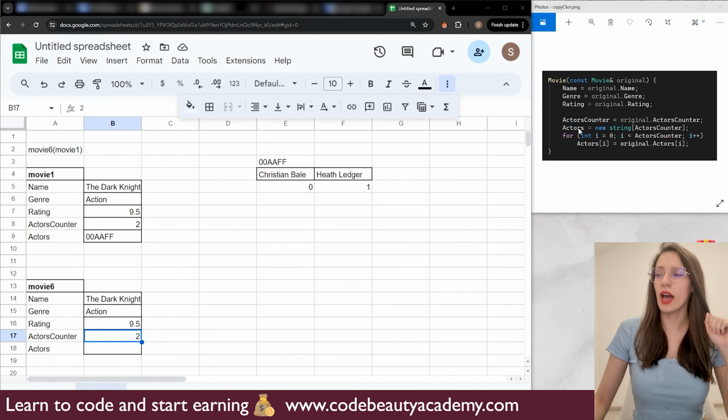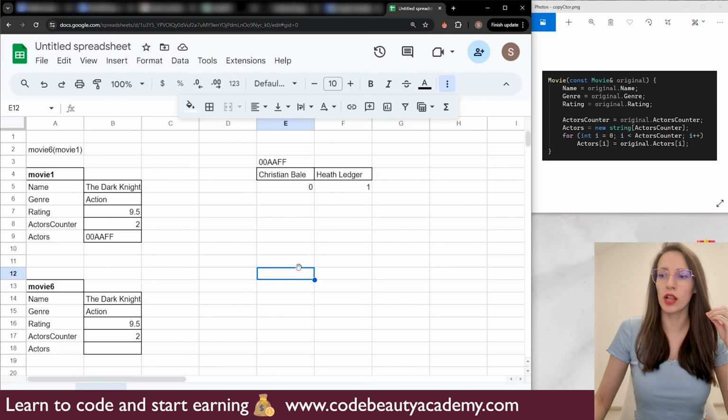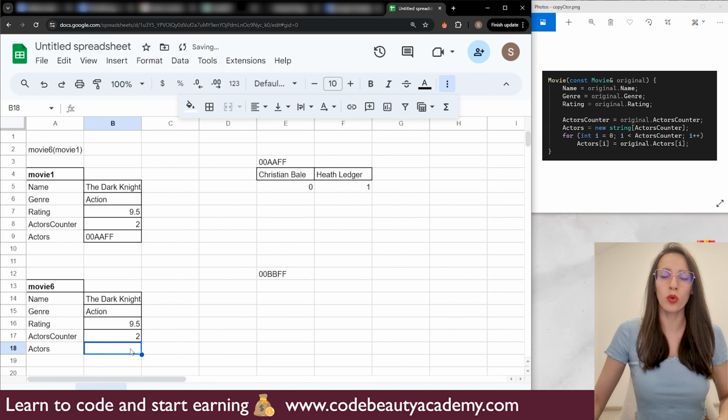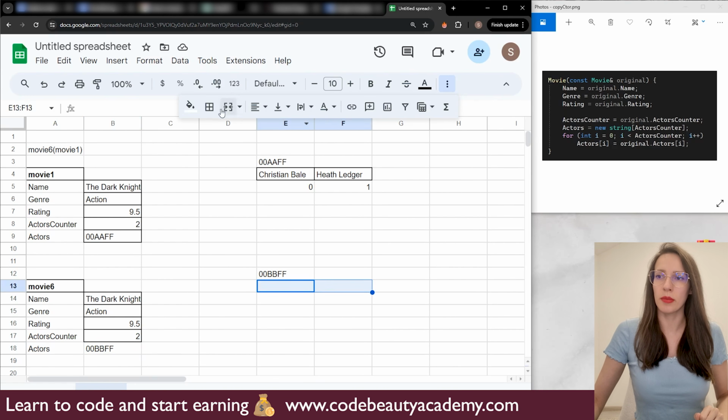Here it says that actors is going to allocate new array of strings. So let's do that. Let's allocate new memory. Let's say that I will allocate that memory here. So the address is going to be 00BBFF. Okay. And what this actors pointer holds is just that address. Now here on that address, I am allocating new array that has this many elements. So here we have value of 2, so that means 2 elements. Okay, so we have allocated new array that holds 2 elements.